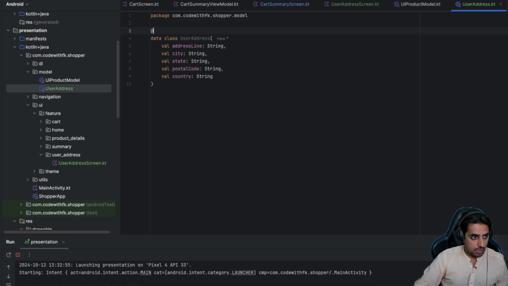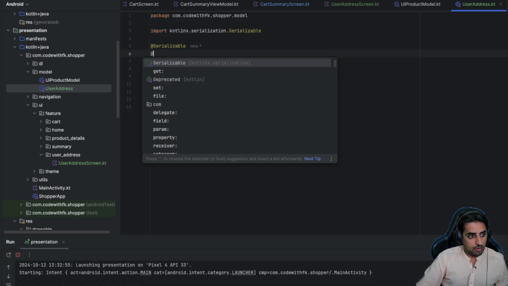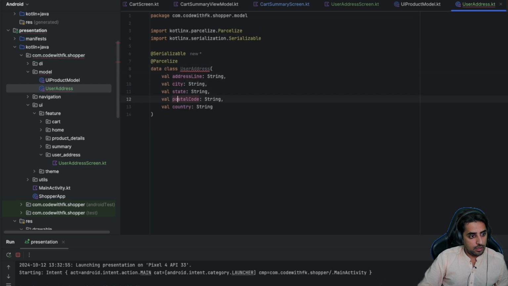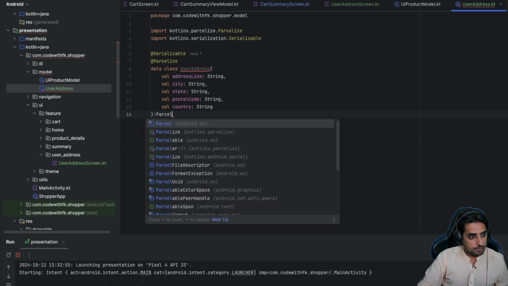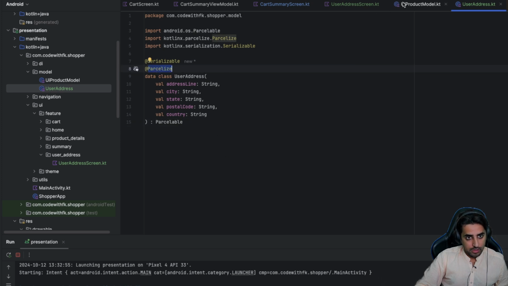Now just a couple more things that we want. Let's make it serializable, and also let's make it, what was that, Parcelize. This class is supposed to extend Parcelable. So basically I have parcelized it because I'll be passing it between different screens as a bundle parameter, so that's why I have parcelized it.